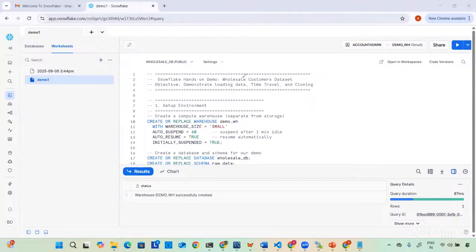Okay, today we will talk about a few features of Snowflake along with hands-on. We all know that Snowflake is a cloud native data platform. It is a data warehouse that allows organizations to store data, manage data, process data at very large scale.